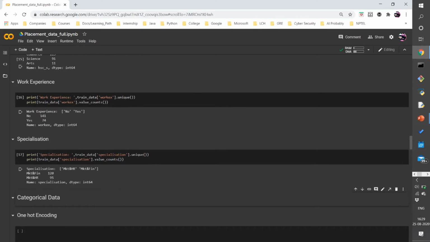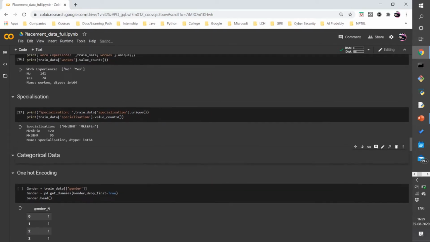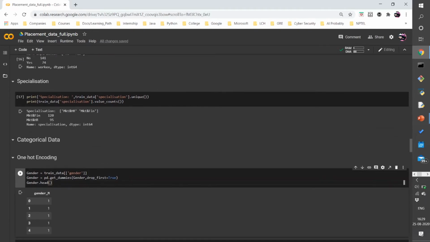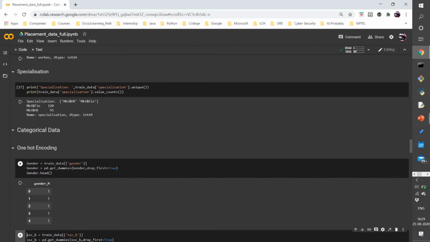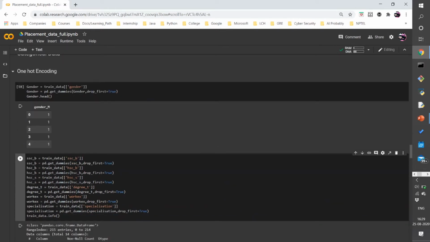Now we move on to categorizing this data we have visualized. So let's apply one-hot encoding on the gender values. We have the gender values as male and female. Let's apply one-hot encoding on the gender column. So if gender is equal to male, it's 1. If gender is equal to female, it will be shown as 0. The same one-hot encoding on the secondary school board, high school board, the degree taken, the work experience, the specialization as well.